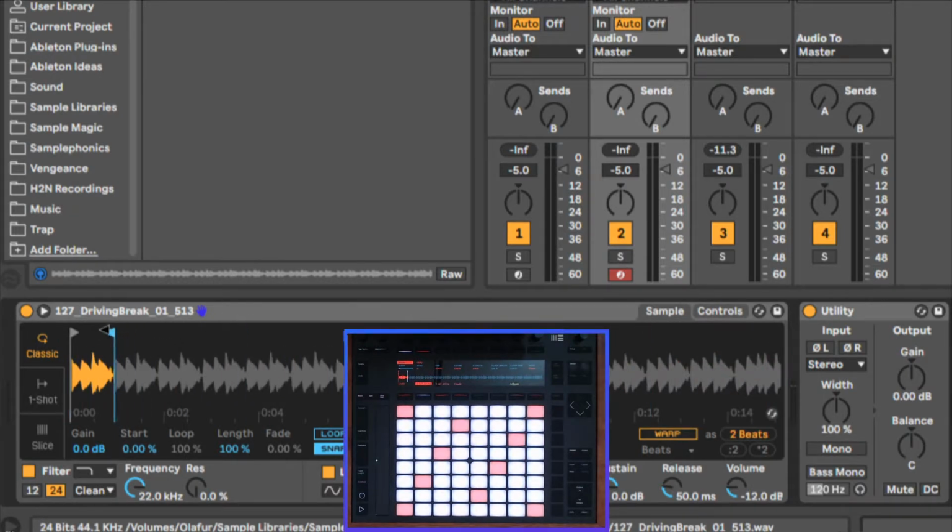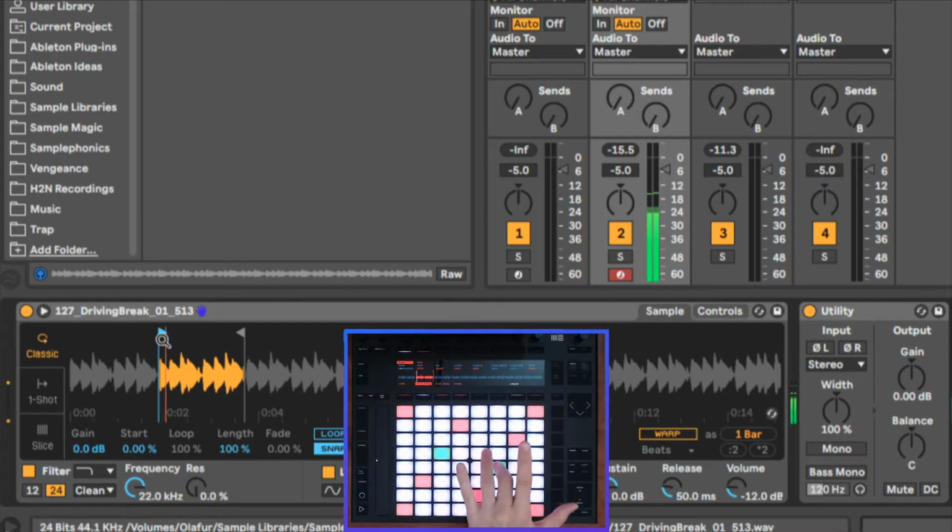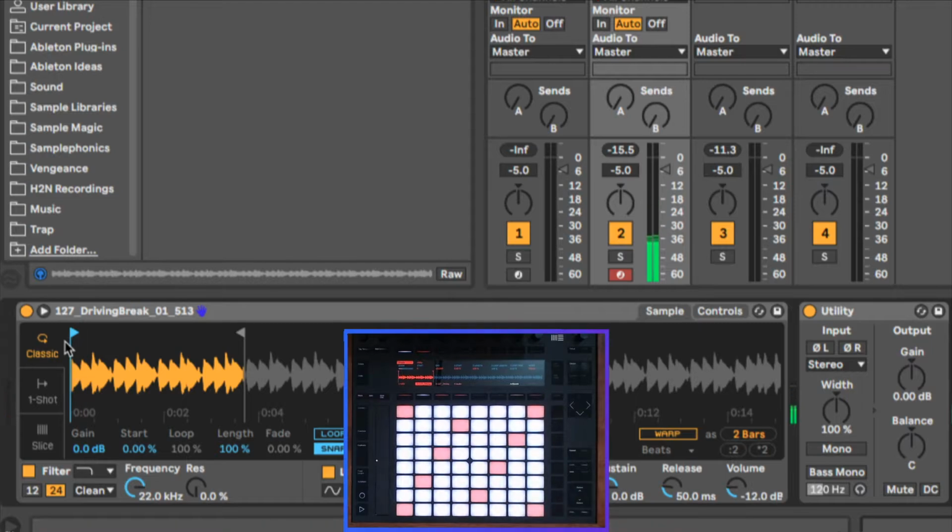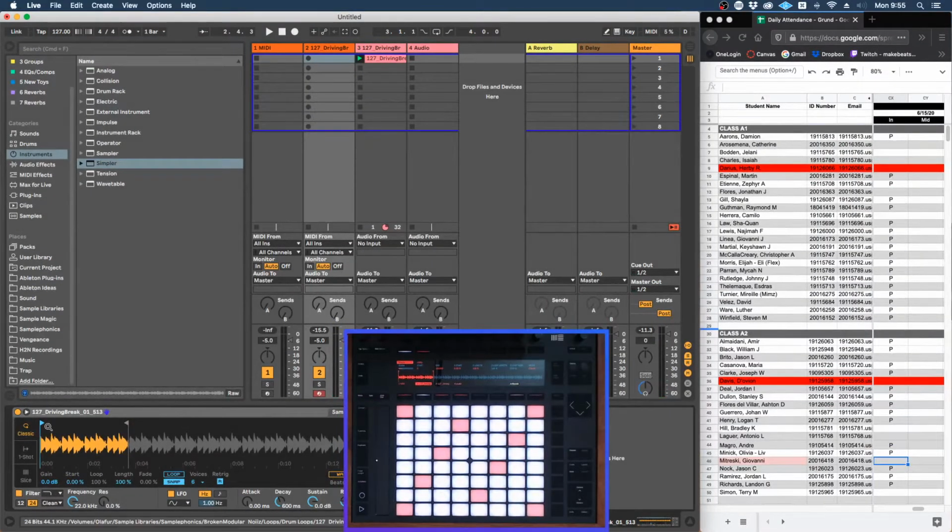So if I put my end point right here, if I hit play, it's going to stop right there. If I move this back, it's going to move over to there. And if I move my start point forward, it's going to start playing the sample from here. So you can see how that works. And almost all samplers these days have some kind of flag or marker for the start and the end points of the sample.